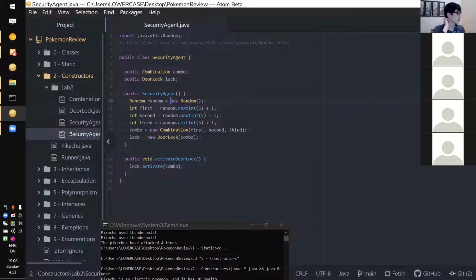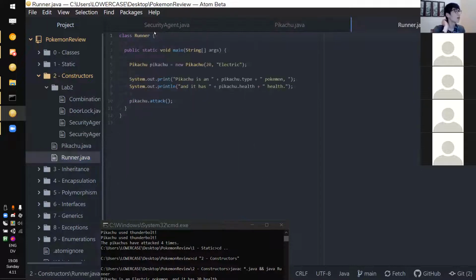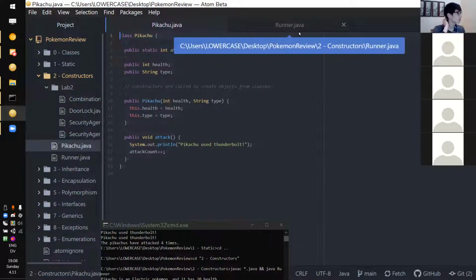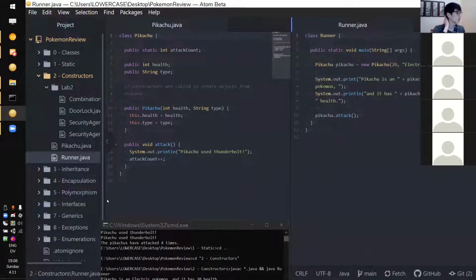If the parameter was age instead of health, do we have to put those variables in the parameters of the constructor? If the parameter was age instead of health, we would need this.